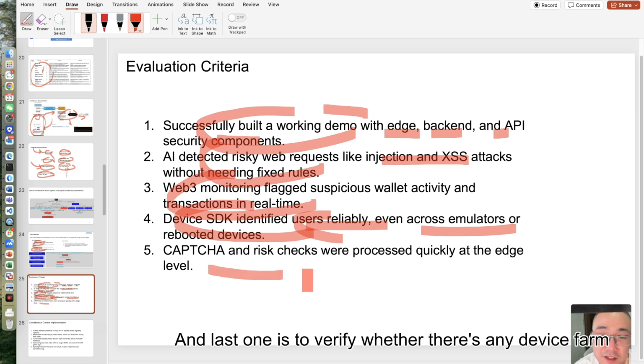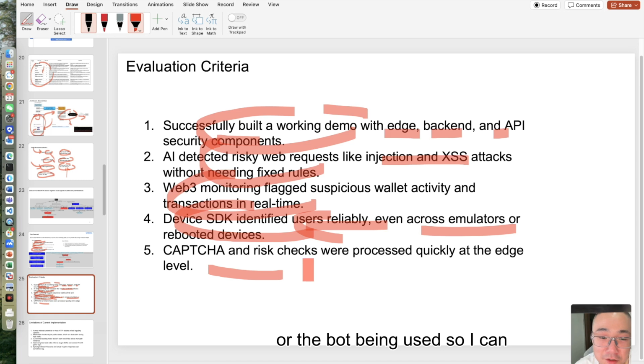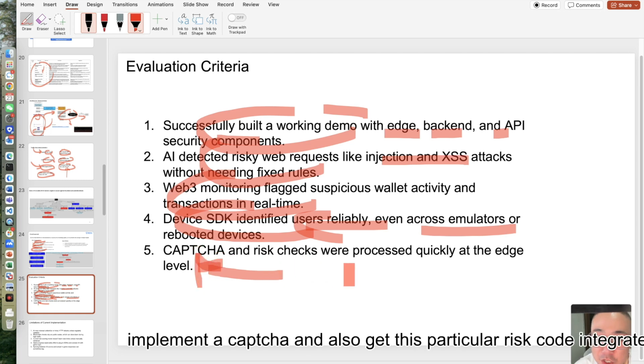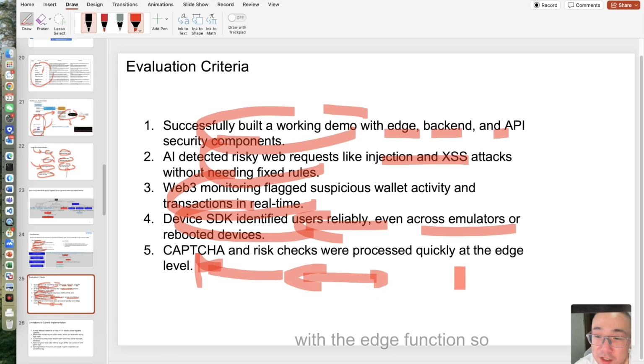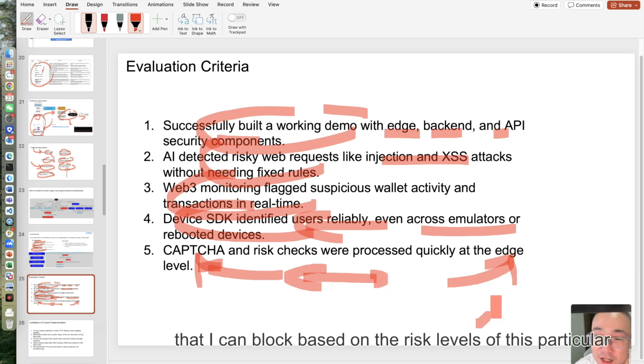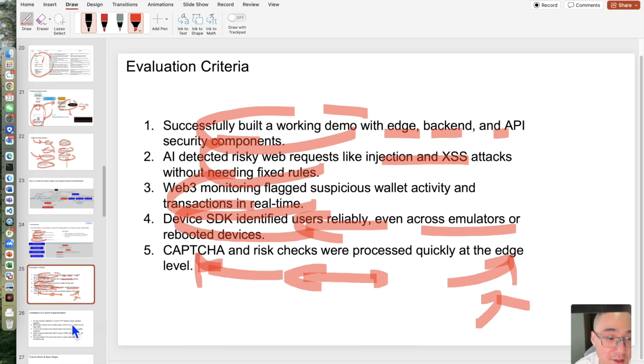And the last one is to verify whether there's any device farm or bot being used, so I can implement a captcha and also get this particular risk code integrated with the edge function, so that I can block based on the risk levels of this particular device.